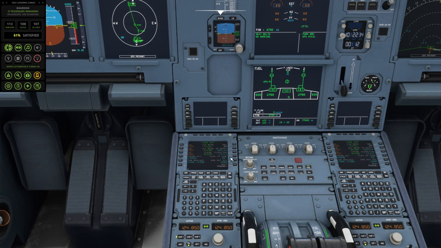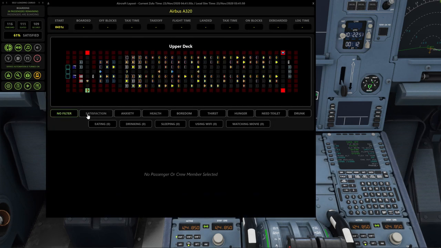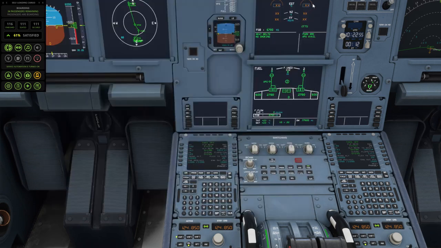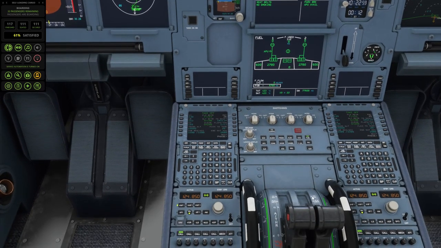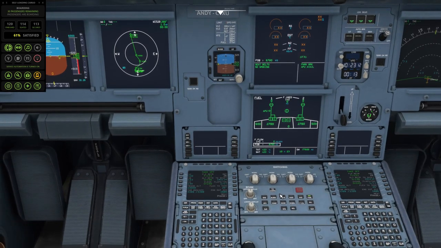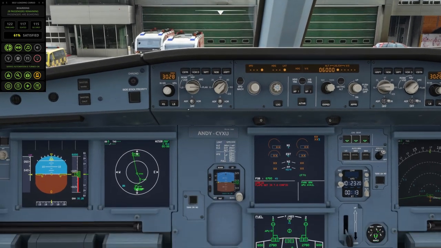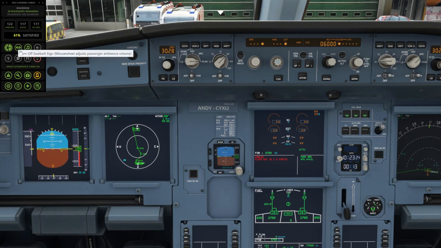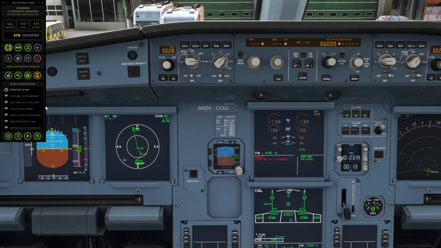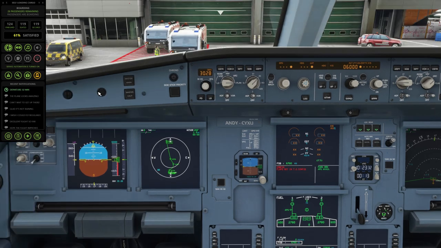Now our performance, we're gonna take off with flap 1. Okay, great. So we still have people coming in. Okay, so we're pretty much done here. Great. I'll just wait for the rest of the guys to come in. What time should we depart? In less than 2 minutes. There's still like 25 of them to get in. Okay.